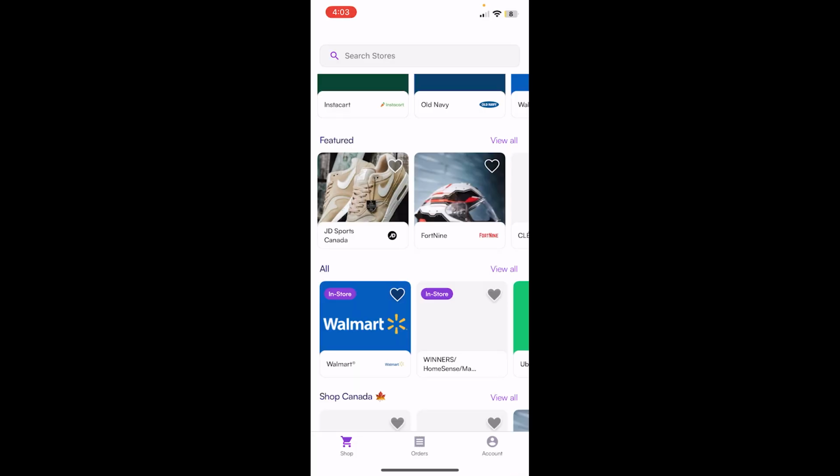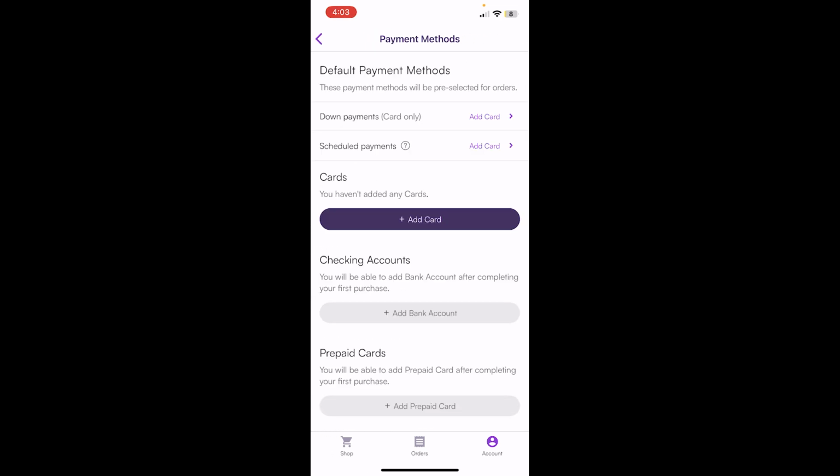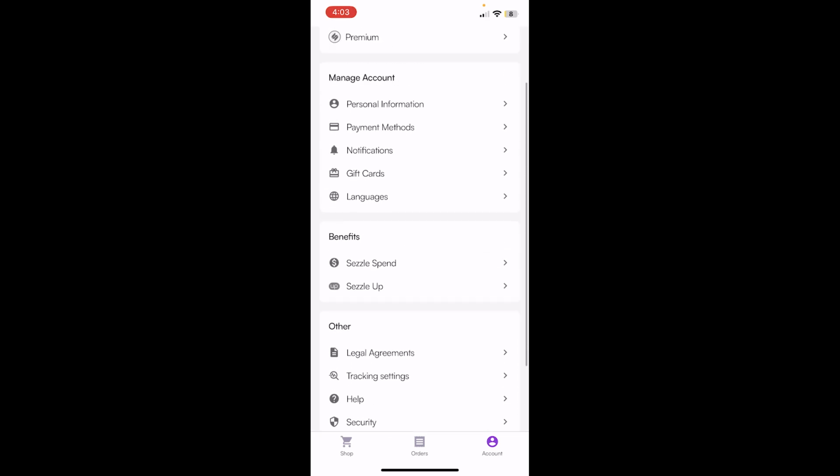And let me just go to my account real quick. Payment methods, you're gonna need to input a payment method. You could either input scheduled payments, a card for scheduled payments, or down payments. And yeah, that's basically how you use Sezzle.